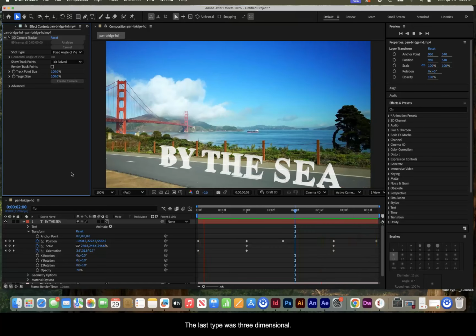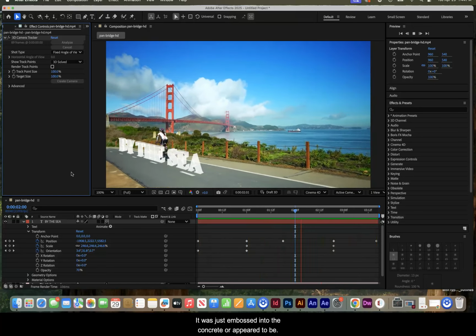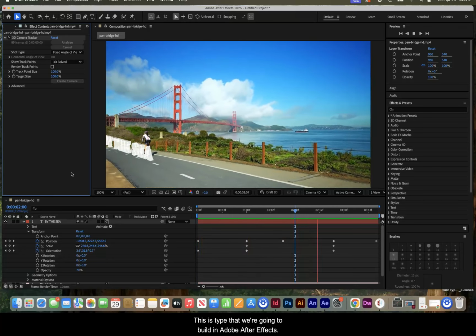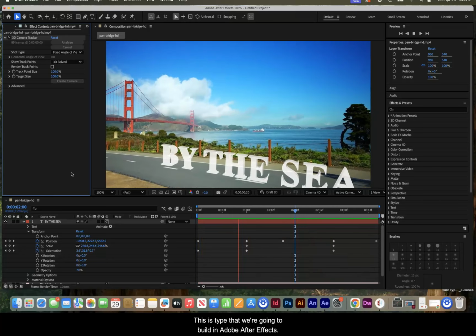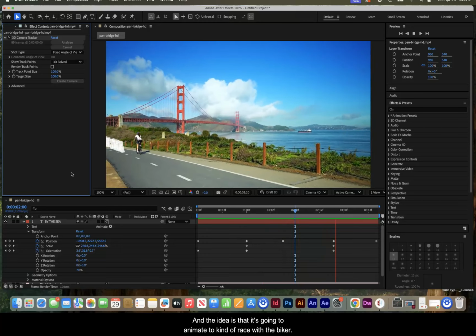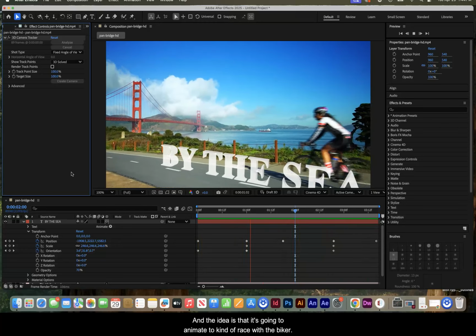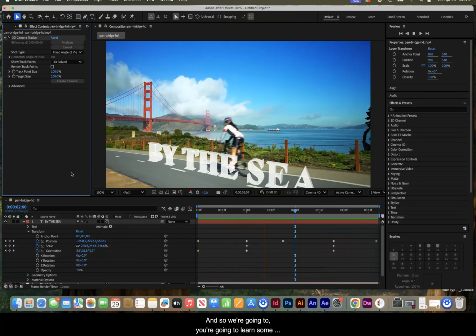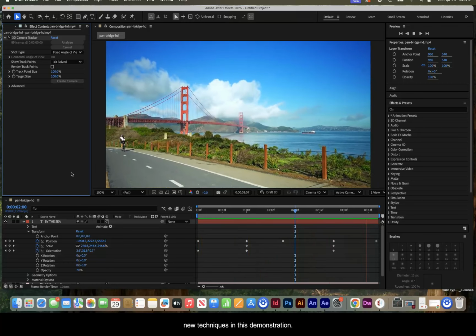The last type wasn't really three-dimensional. It was just embossed into the concrete, or appeared to be. This is type that we're going to build in Adobe After Effects, and the idea is that it's going to animate to race with the biker. You're going to learn some new techniques in this demonstration.